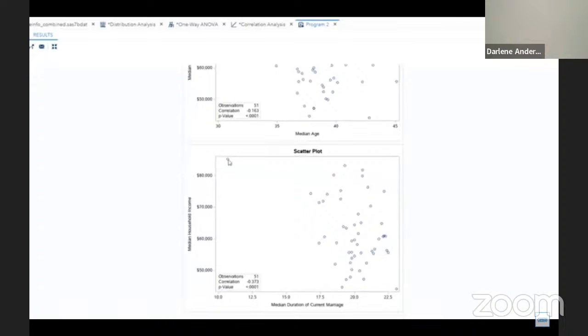Hovering over the outlier, we can now see that observation number 34 corresponds to District of Columbia. DC has a median household income value of roughly $85,000 with a median duration of current marriage at 10.7 years.